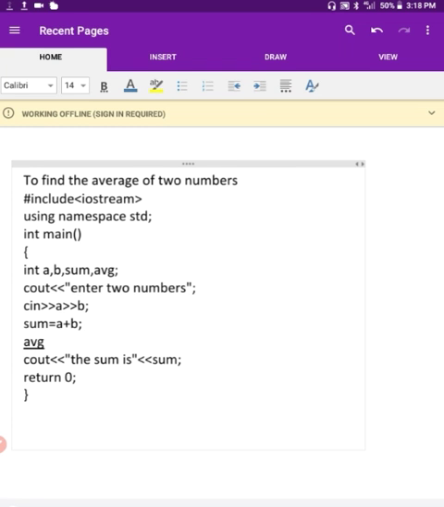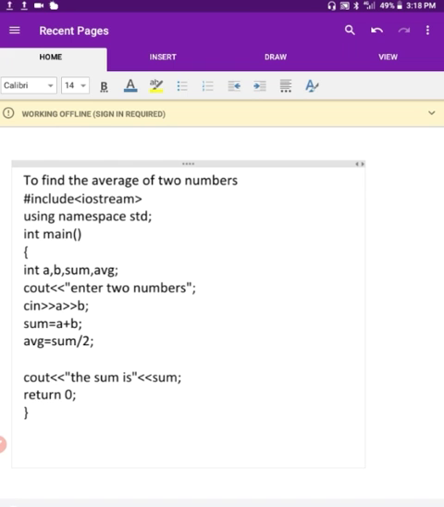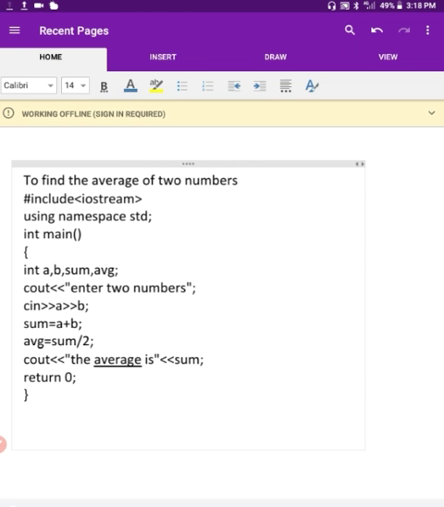equal to sum divided by 2, semicolon. So this is the average. Then I had to print the output, the average. So again, instead of sum I can write the average. The average variable name I can give avg. So this is the program to find the average of two numbers.